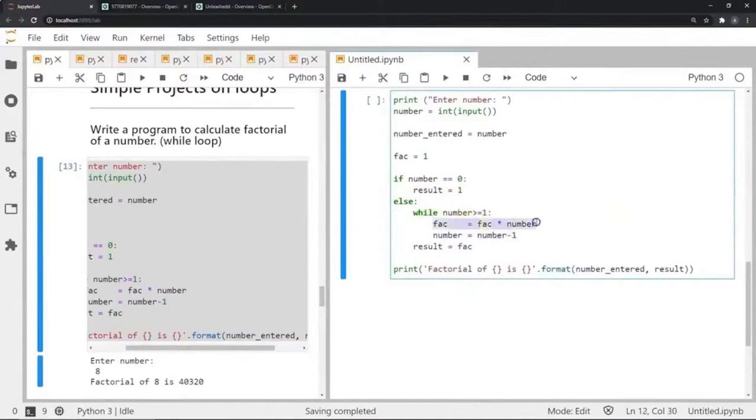Let us see. The first line takes the variable FAC, where we had the number 1 stored, and we are going to store FAC times number into it, number being the number that we have inputted. So in case, for example, we entered 8, then this line will do 1 into 8, and it will store that back into FAC. Once that is done, we move on to the next line, where we are decrementing the number variable by 1. So if we have entered 8 into our input, it will become 7. Now as we know, 7 is still greater than or equal to 1, so this condition is still being met.